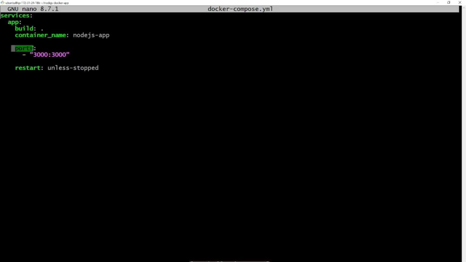The next line is the port mapping. So we have two ports here. We have 3000 and another port 3000. Now this first port belongs to your server, that's our EC2 instance. And then the second port belongs to the container. So what it's saying is: map the server port 3000 to this port 3000 where our containerized application is running.